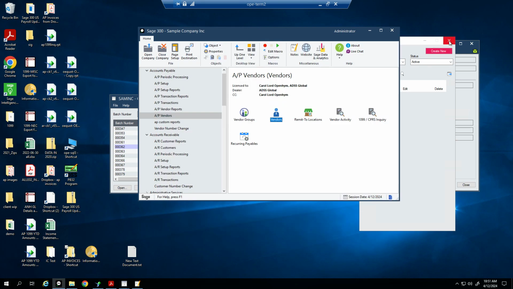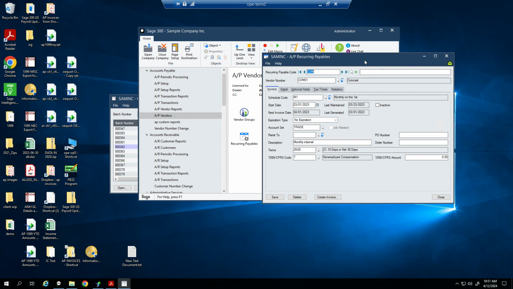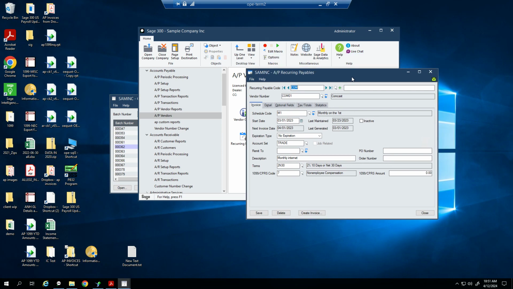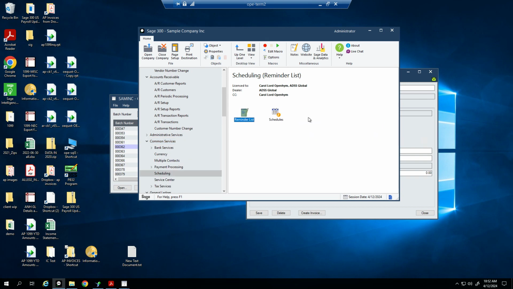Yeah, so it's automatic, but you can edit it, and we'll see that when we get into invoice entry. So recurring payables, you can set these up so that they'll run based on your schedule. You can have multiple schedules in Sage. You set up schedules in common services. So scheduling, common services, schedules.